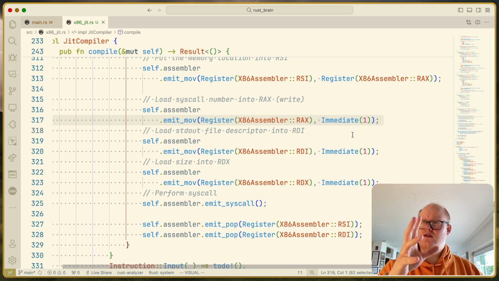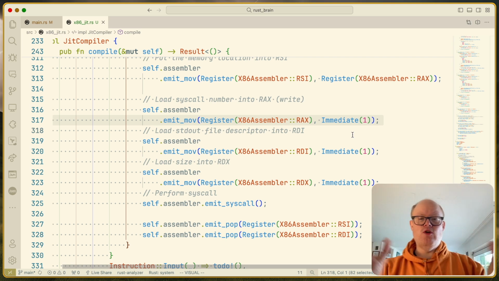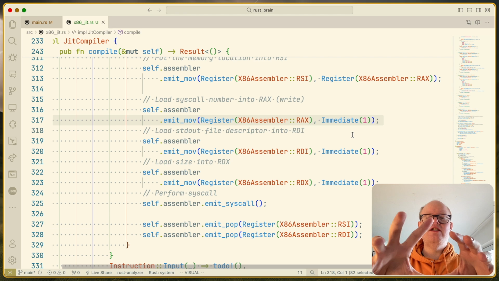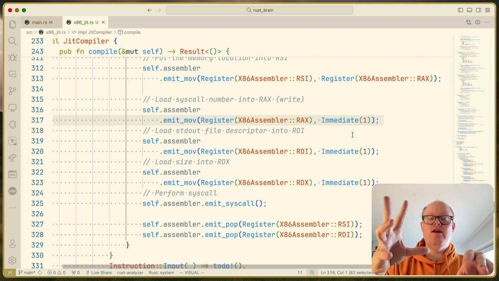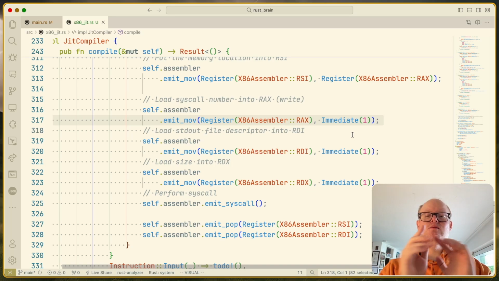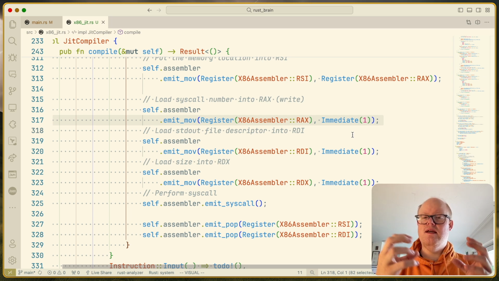So it's the System V ABI, I guess. I'm not 100% sure, but this is actually the way that Linux does it. If I wanted to do that on macOS, for example, I would need to change this specific code. The other code that I did with the memory manipulation would work fine, but this would need to be changed. It wouldn't be that much of a problem, but macOS does syscalls a little bit differently.